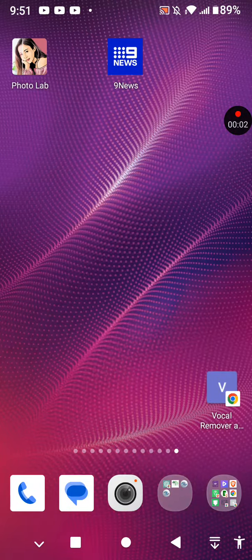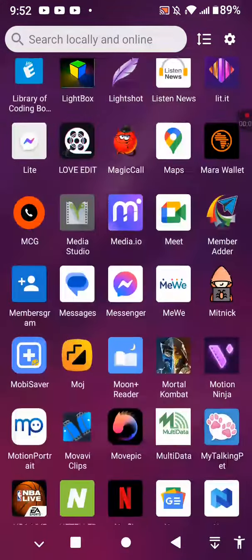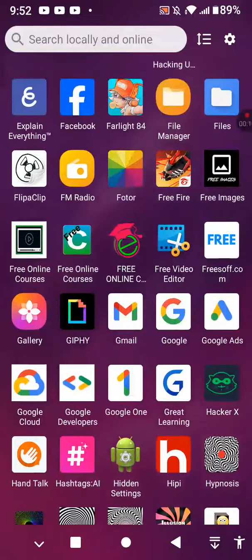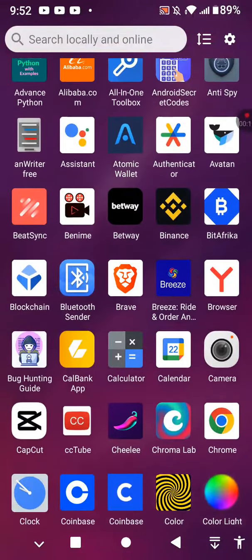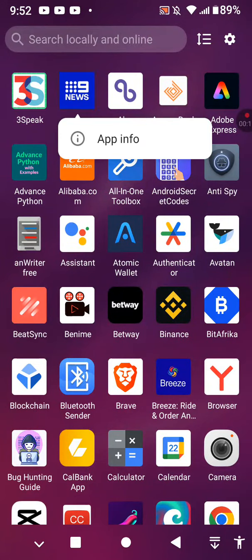So to fix this problem, what you have to do is head straight to your phone menu, just scroll down below and search for 9 News. I think it's at the top. So guys, let's see. Okay, so there it is. So just use your finger to tap on it for some while.